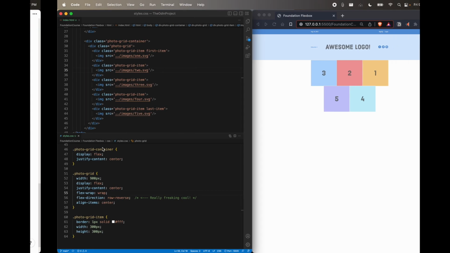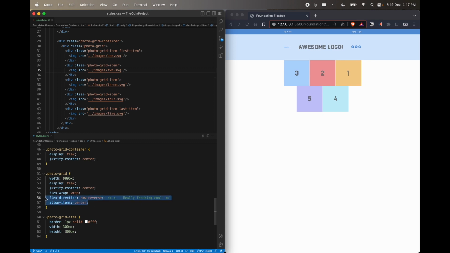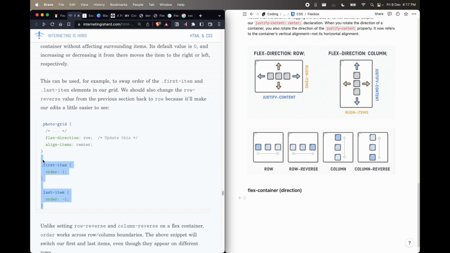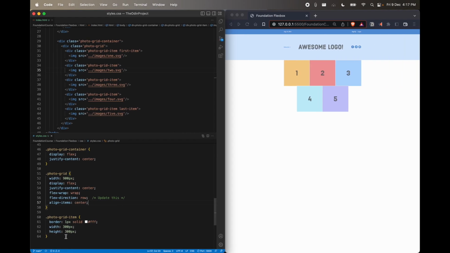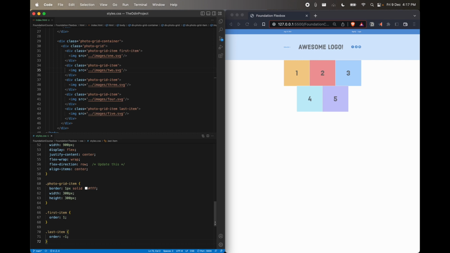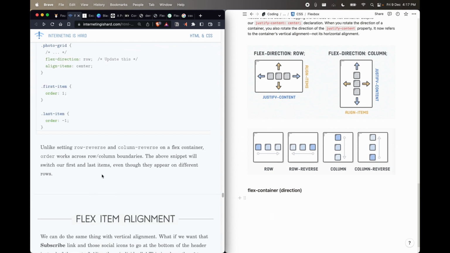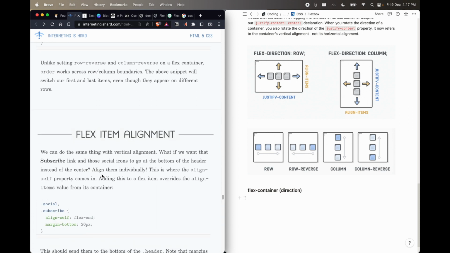Inside the photo grid, let's change this and then add this. Unlike row reverse and column reverse on a flex container, order works across row and column boundaries. The above snippet will switch our first and last items even though they appear on different rows.